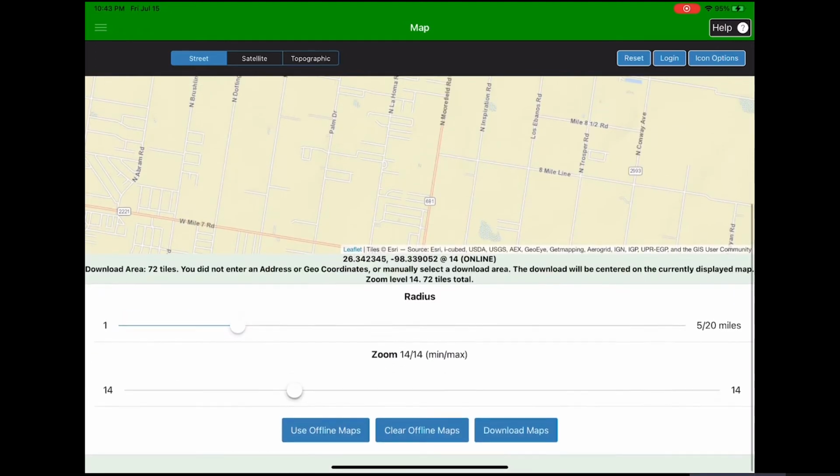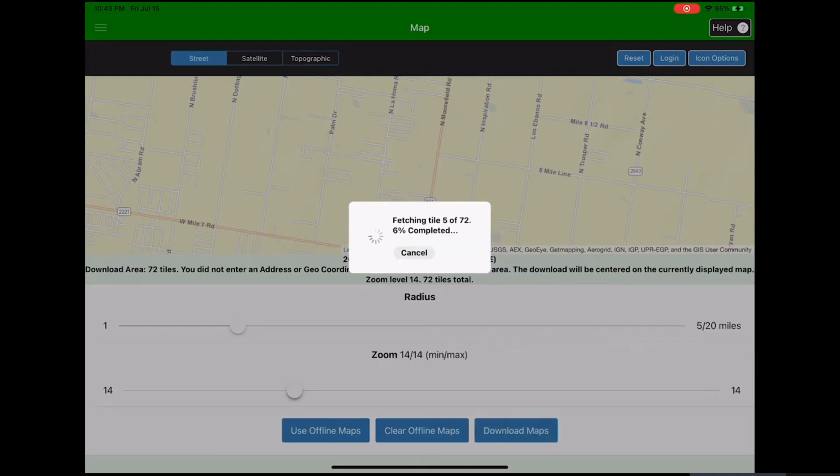And if you move a little bit up, you'll see use offline maps. Use offline maps means you have already downloaded a map. Clear offline maps means that clear anything that you've previously downloaded, and then you will do download maps. Download map is what we need to do right now because we have not downloaded anything. So we'll select download maps. It'll take a little bit to download, shouldn't take that long.